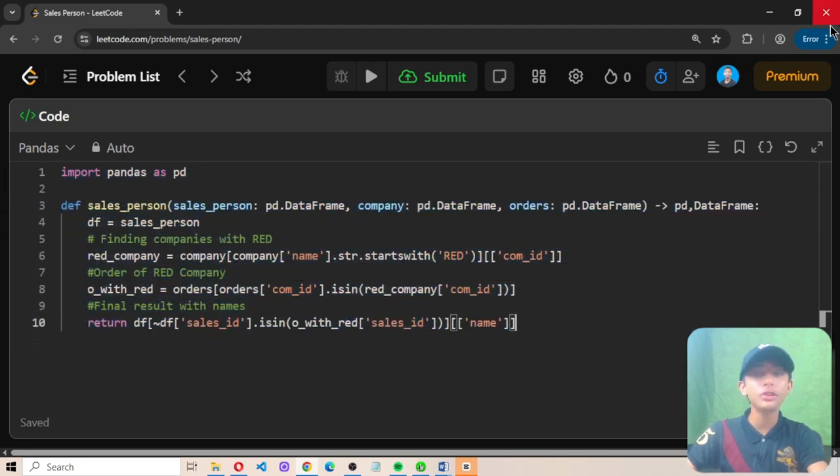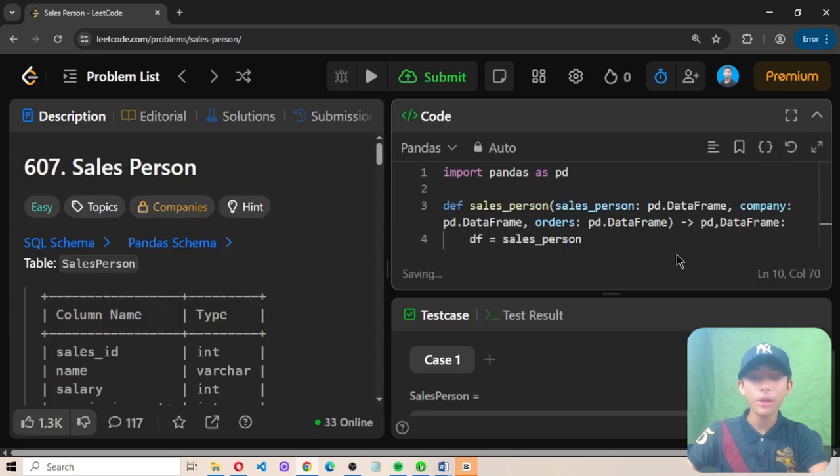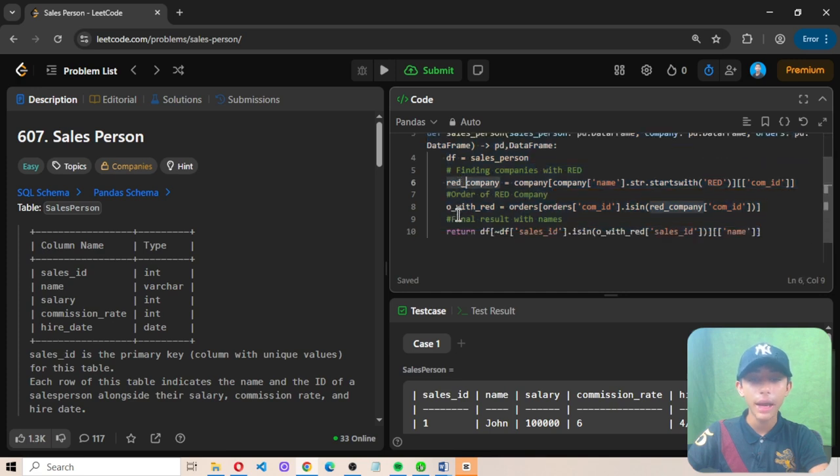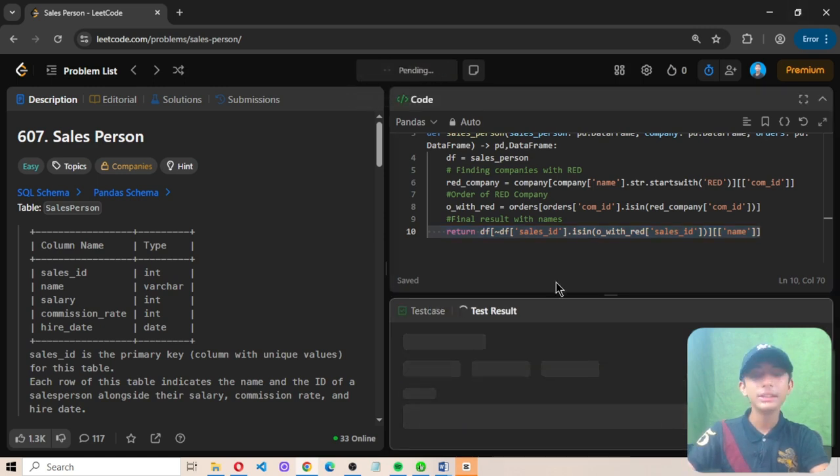So we have written all the code. So now the last thing is to run this code. So now let me explain this code. First of all, in the 6th line here I am finding the companies with red. In the 8th line here I am finding orders of the red company, and then in the 10th line here I find a result with the names. So let's see the code running.